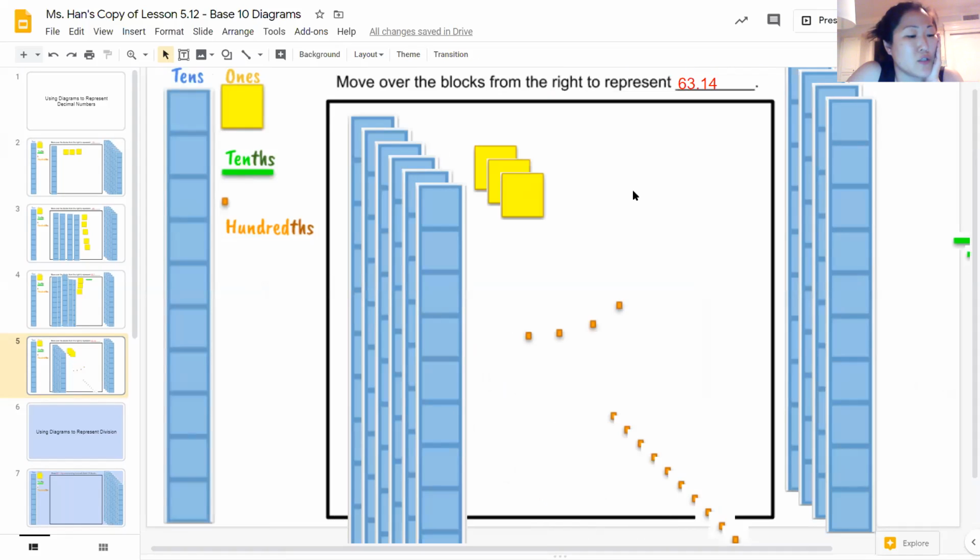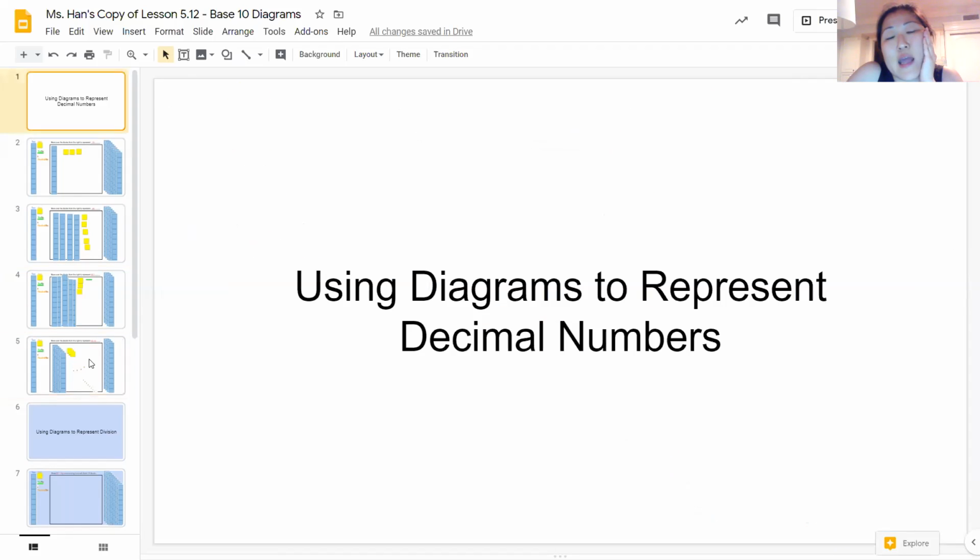63 and 14 hundredths. So these 4 problems helped us learn how to use diagrams to represent decimal numbers. Thanks for watching.